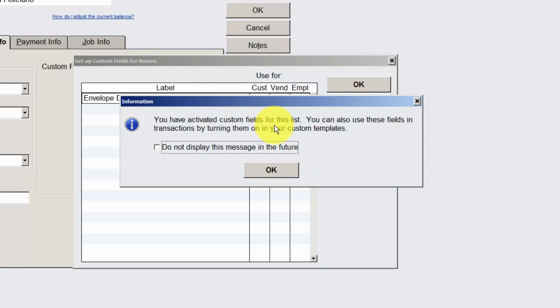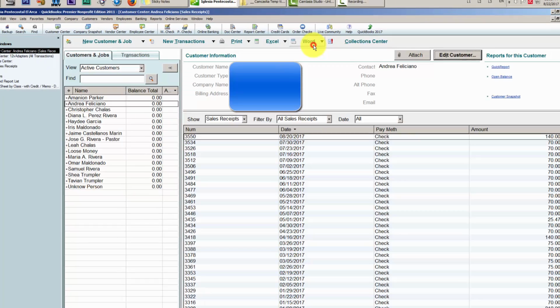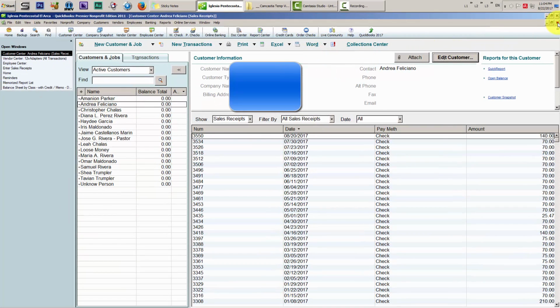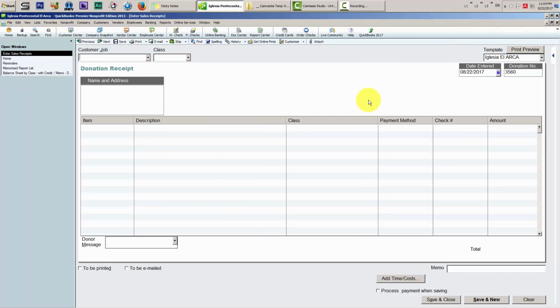There is an information screen. It's not an error, it's an information screen. So you click OK, then you click OK over here, and then you can close all your screens. Okay, and I'm here now.